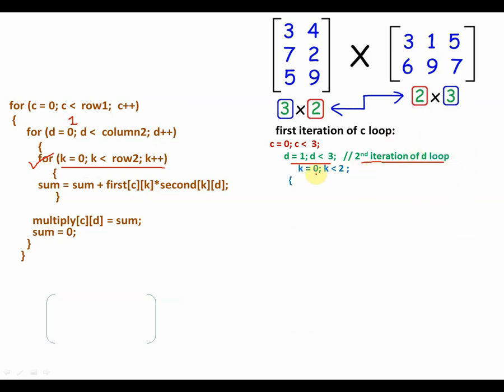First time K will be 0, and you have to check for this condition. Again you have to start from the lowest point of K. So K will be first 0, then 1, then 2. So K is now first time 0. Is 0 less than 2? Of course. So because of this you execute what is inside over here. Now what is this inside thing?